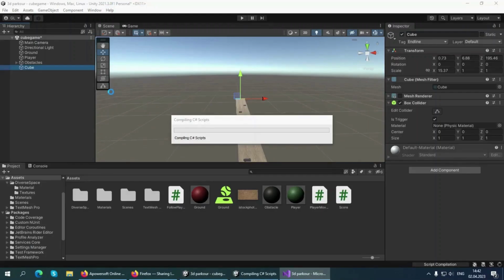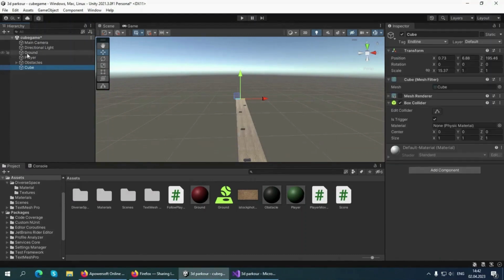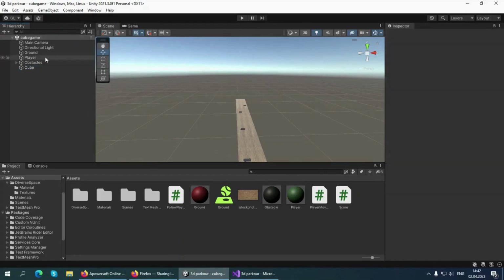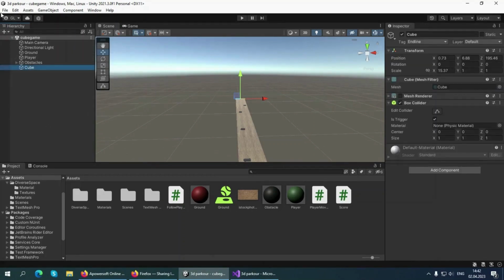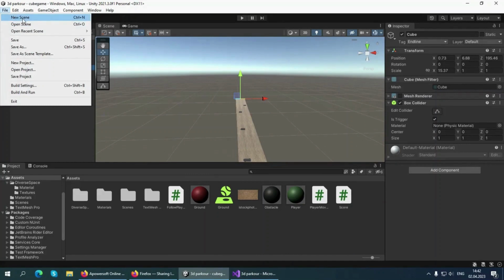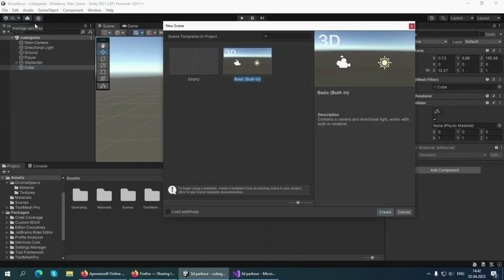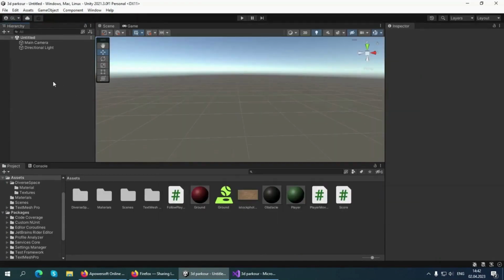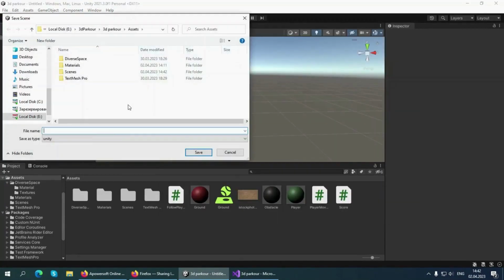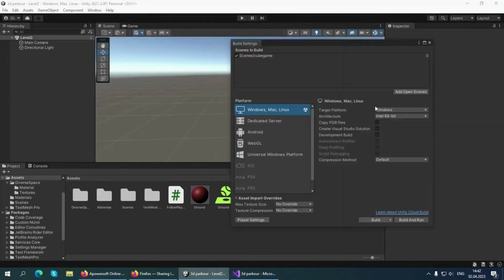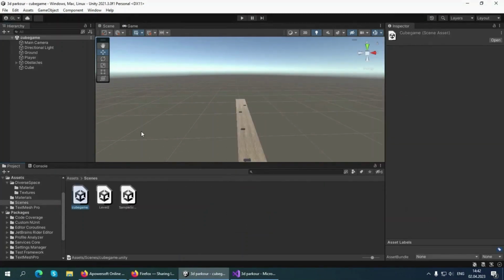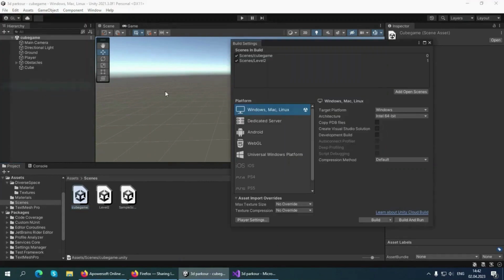Let's do it actually, because I want to show you something and tell you how you can easily implement that. Right now we don't have any next level, so let's quickly create one. Create new scene, and let's save scene as level 2 in the scenes folder. Let's open our build settings and add our level 2 there. Now let's go back into our cube game, into our first level, and open our build settings.